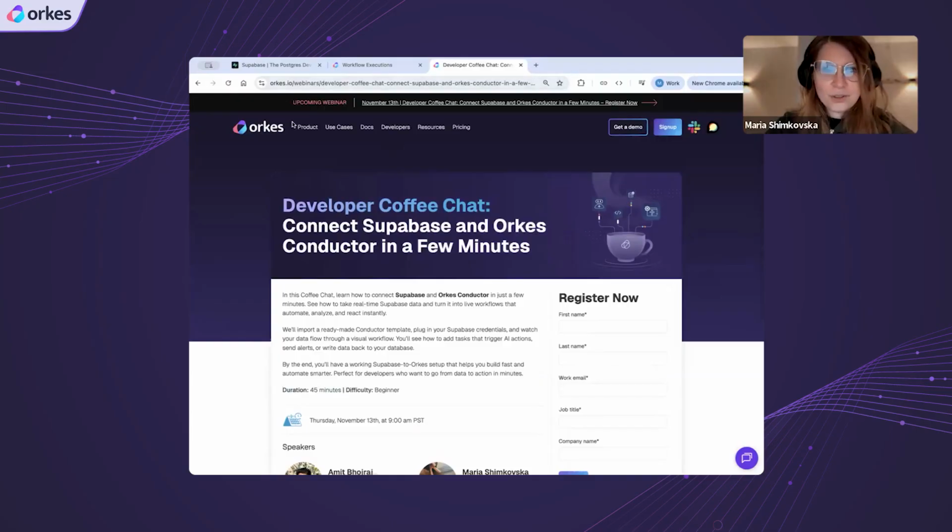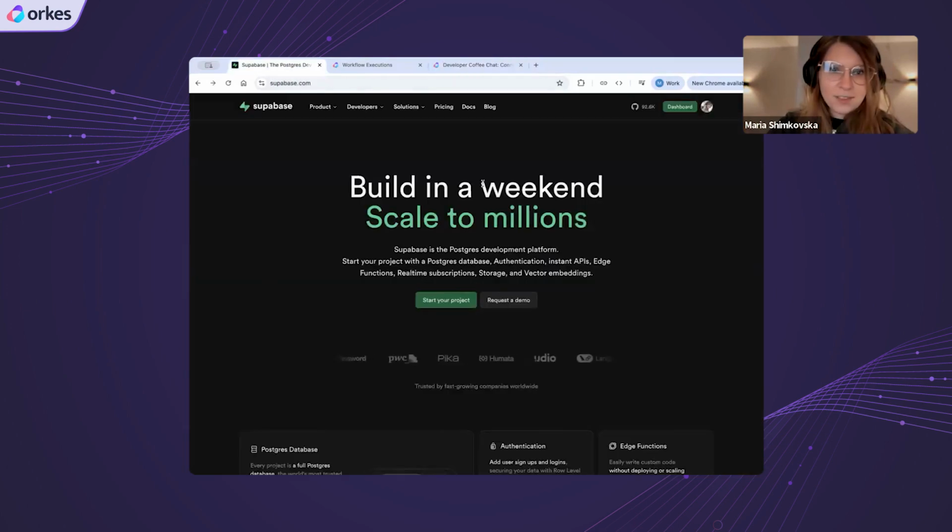So for this project, I wanted to talk about how to connect Supabase and Orkes Conductor. You can have your database hosted on Supabase, and you can start with the free version, you don't even have to pay for it, which is really cool. I personally really like working with Supabase, and that's why I picked it for this integration. But once I have the data in my database, I wanted to be able to do something cool with that data. And that's where the connection with Conductor comes in.